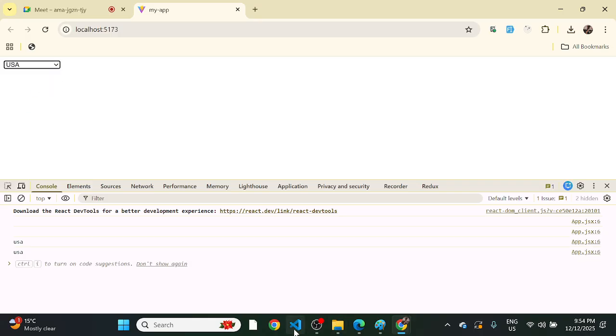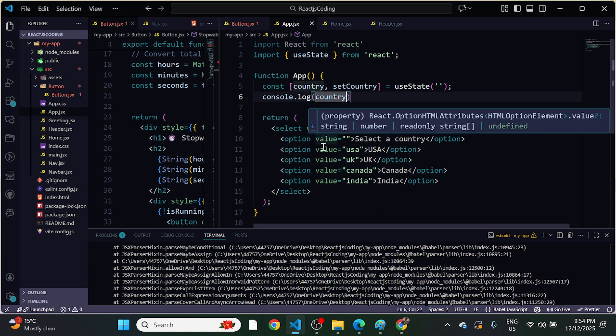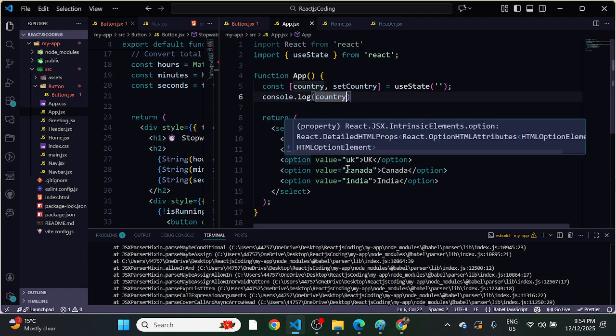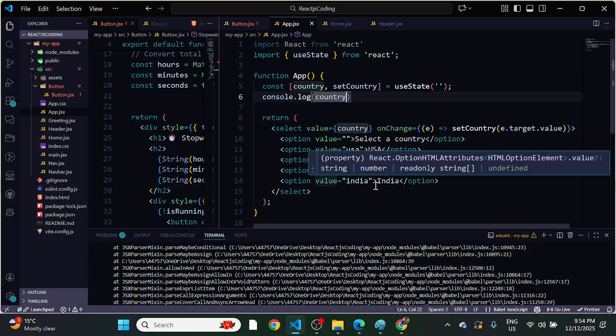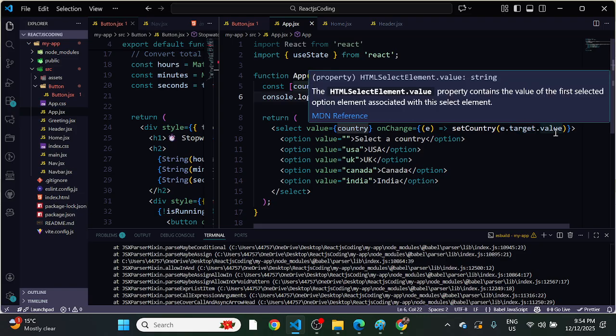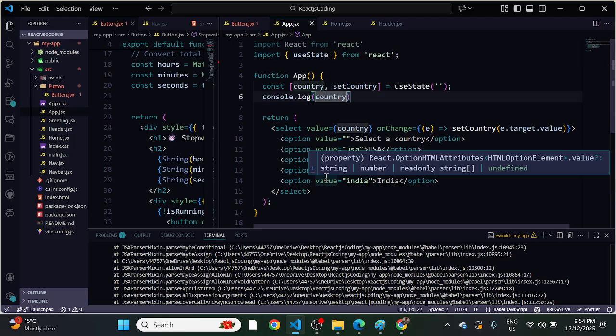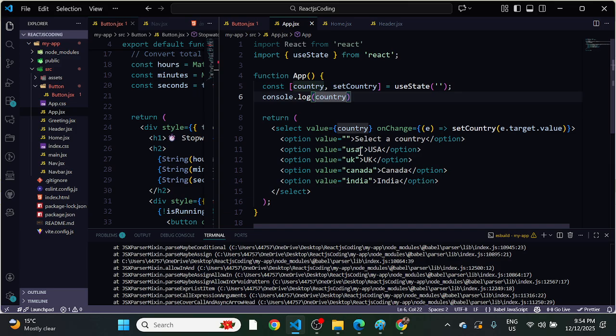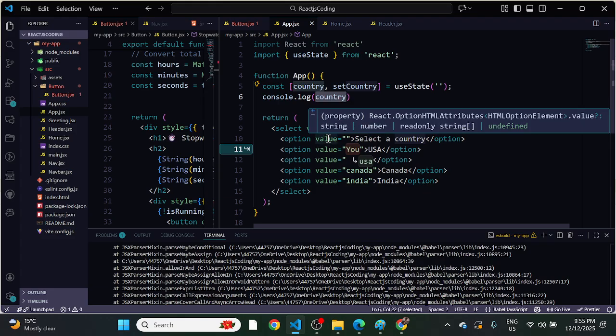So it is taking the value from this one, that is value equals to USA, value equals to UAE, UK, Canada, all these things. Inside this set country, inside this set state, we are just targeting e.target.value. This value comes from here. Suppose instead of giving USA, I am giving just "u" or something, it will print out "u" only here also. It is not taking from this text, it is taking the value from this value attribute.